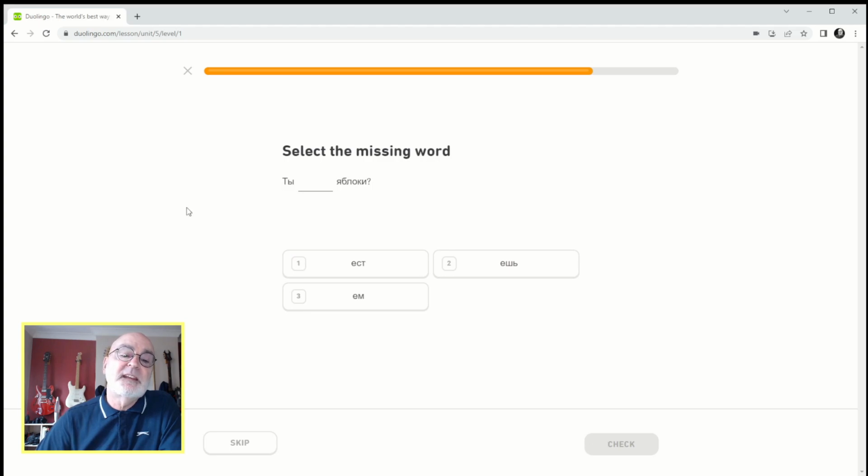Okay, select the missing word. Ты, which means you, familiar terms. Яблоки, яблоко is apple. Яблоки would be apples. So ты, and then we look at these words here, and they're all conjugations of the word to eat. So you have to know the conjugation of the word to eat. And if you knew that, you'd know that the familiar for you would be ешь. So let's try that.